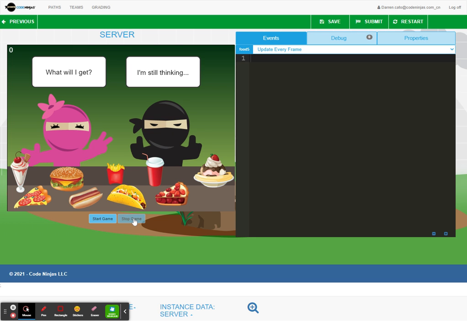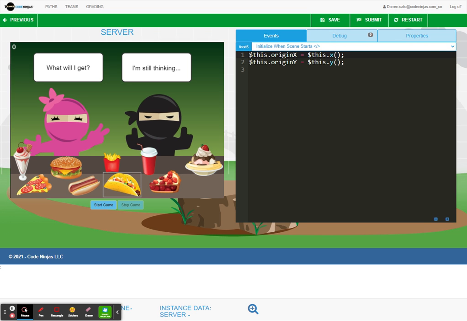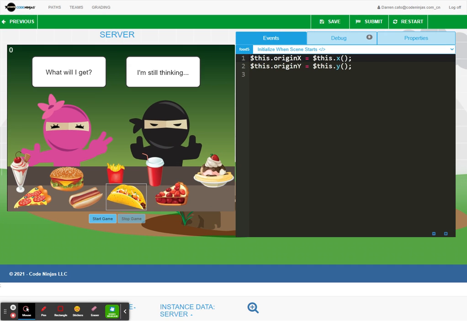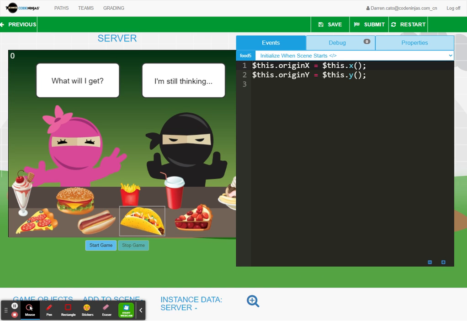All right, so let's look at the next step. In the next step, we are going to go to initialize when scene starts for, do you have a question, Logan? No. Okay, so you can't see my scene, so I'm going to make the screen a little bit bigger.